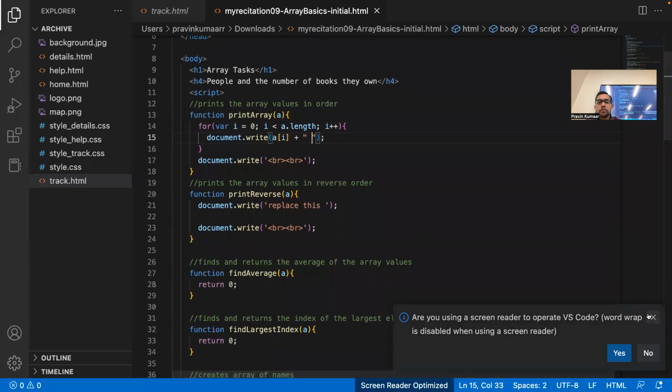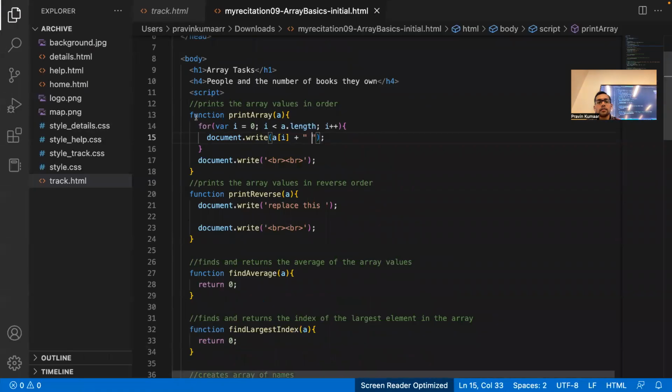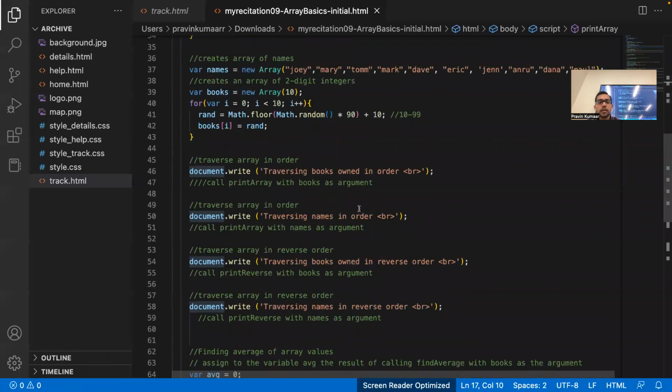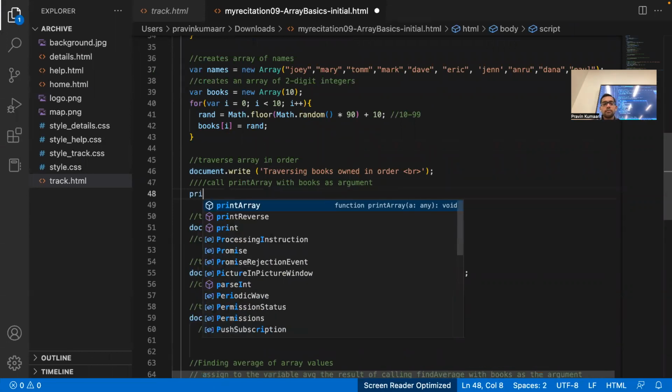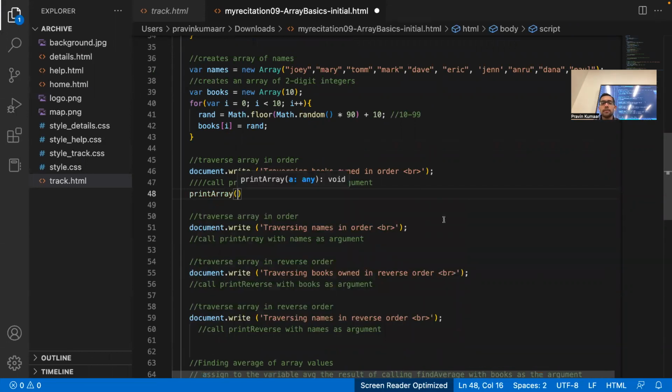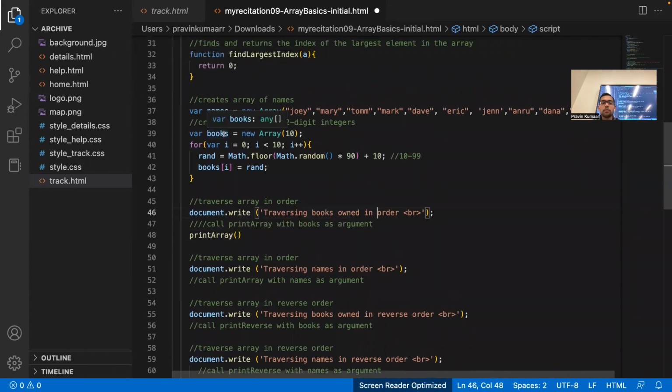Will something happen now in your web page? Nothing will happen. Why? You've written a function to print the books. Are you calling the function? Should you call it? What are you passing to the function? What do you want to print here? Traversing books owned in order. What is the variable?